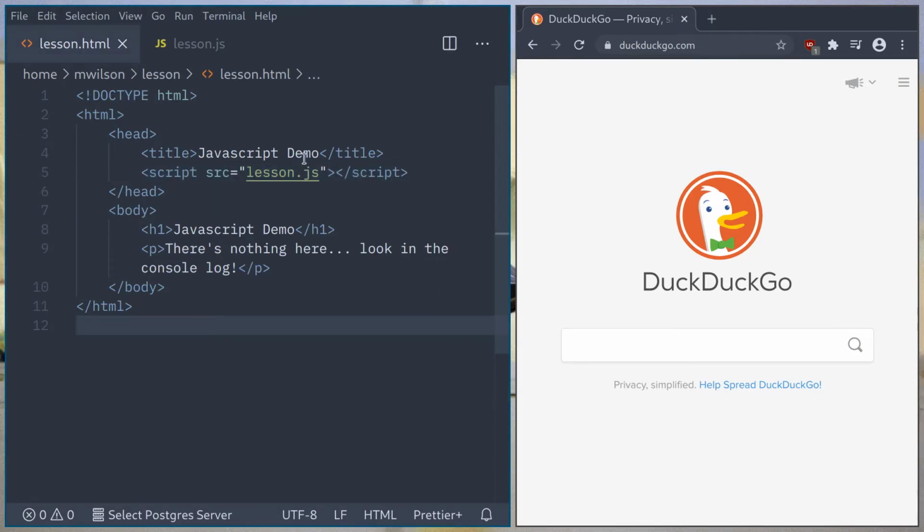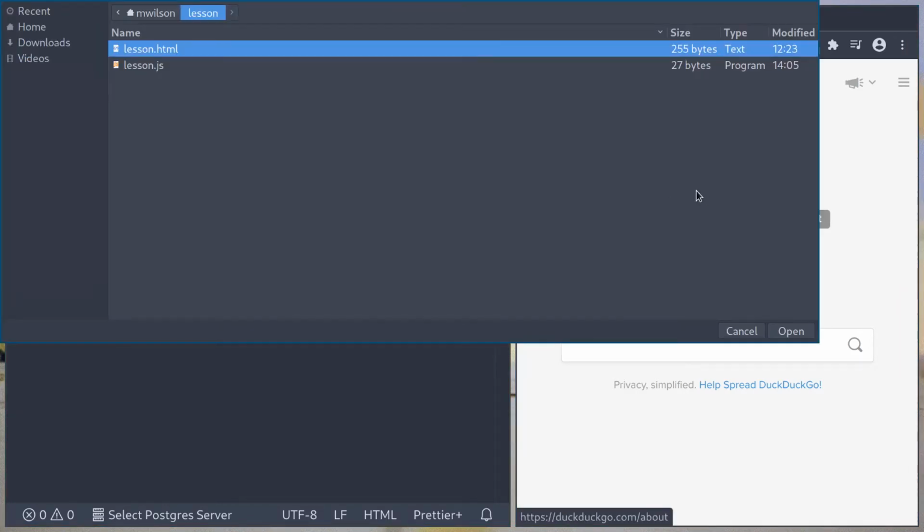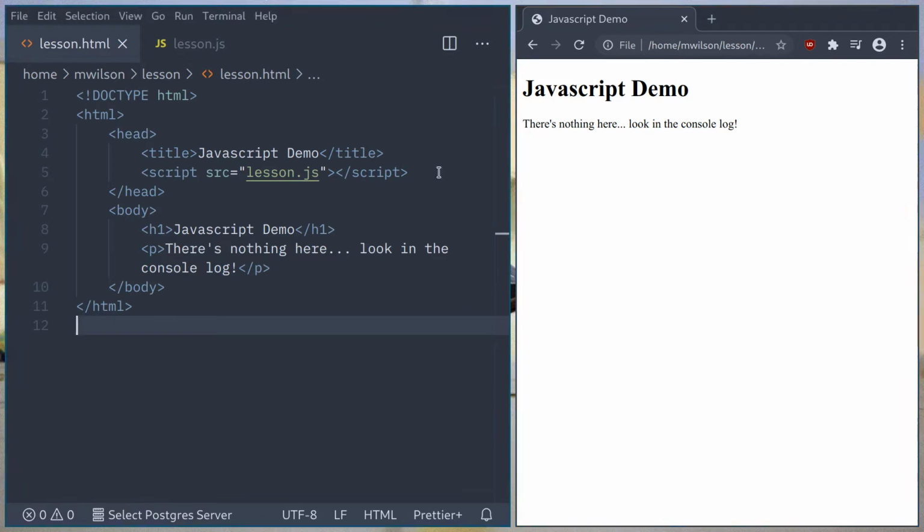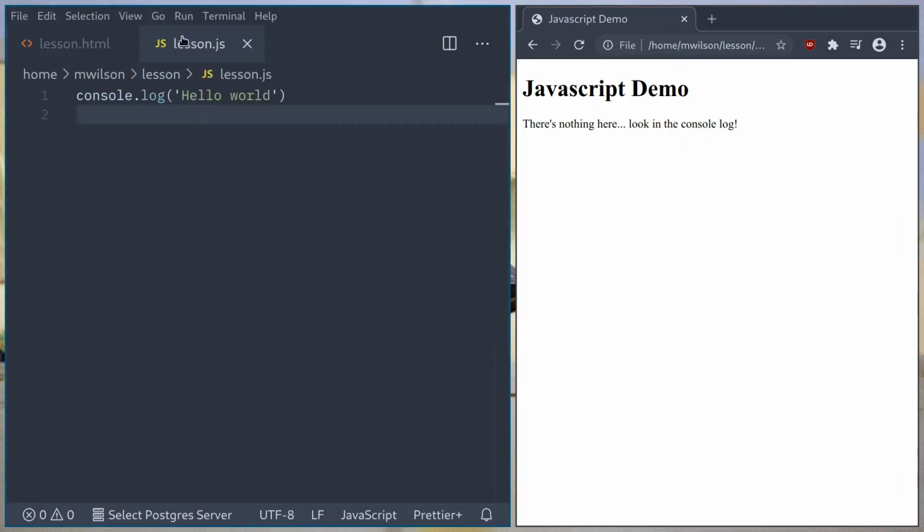So with that, again, these are just files on my local hard drive in the same folder. And over in my web browser, I'm using Chrome here. If I hit Control-O to open a file, and navigate to wherever that file is, I'm already here in my lesson folder, and I open the HTML page, I will see my web page. I'll see that HTML file. JavaScript demo, there's nothing here. Look in the console log. So it ran this JavaScript file, which is supposed to say hello world.